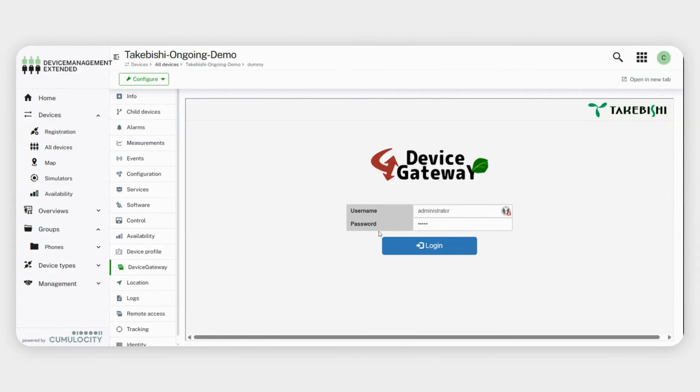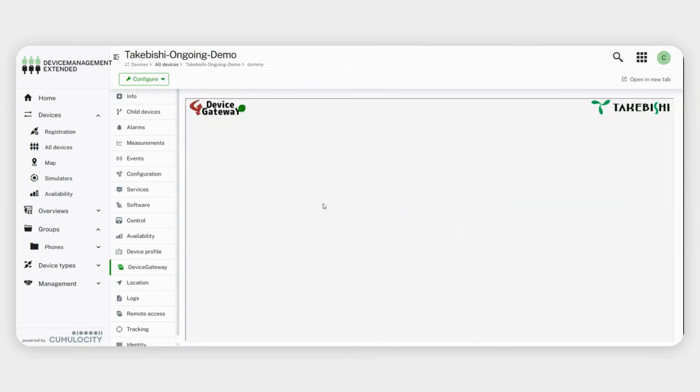I can conveniently access the Protocol Gateway remotely through Cumulocity and interact with it using the local graphical user interface. By inserting your credentials, you can log on.